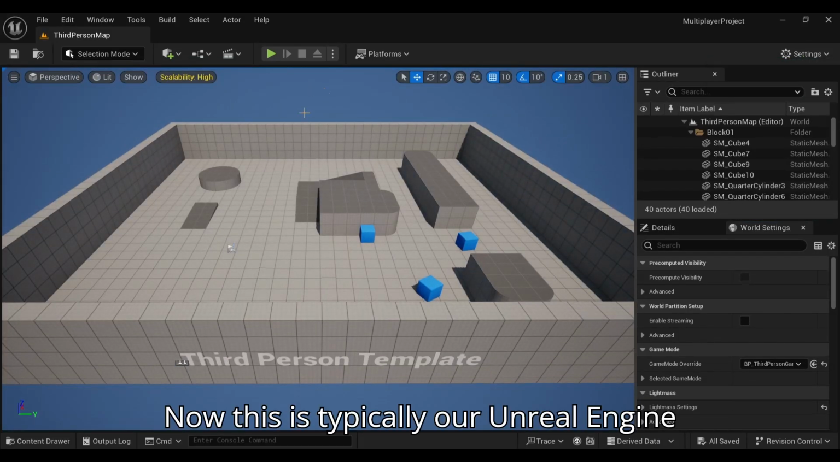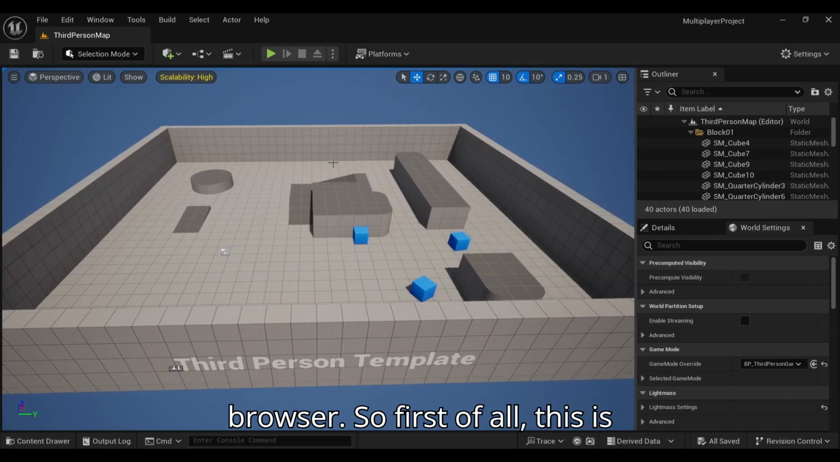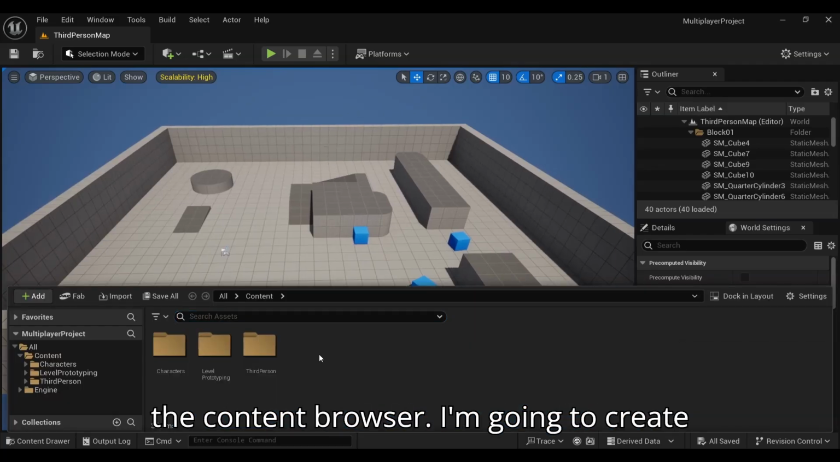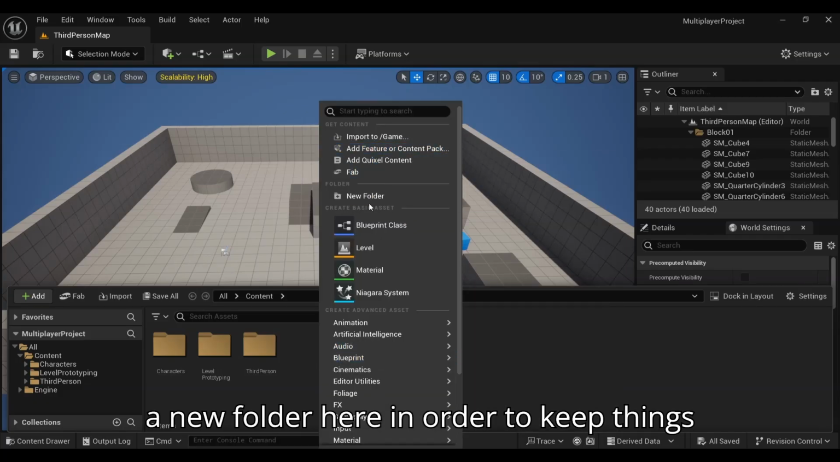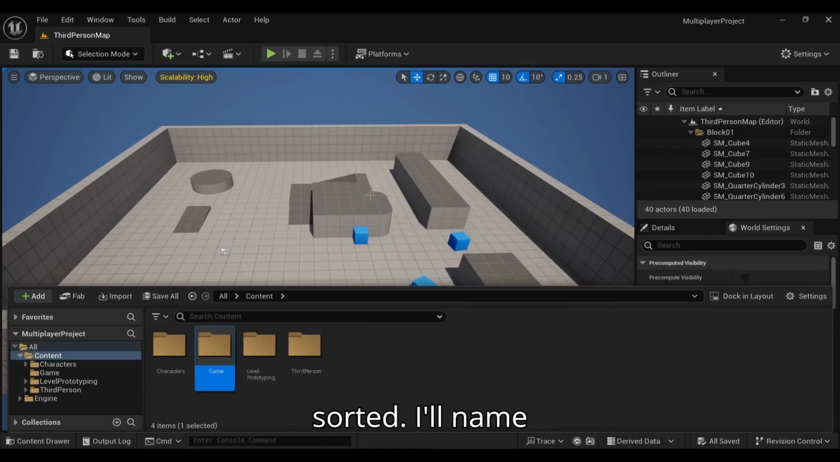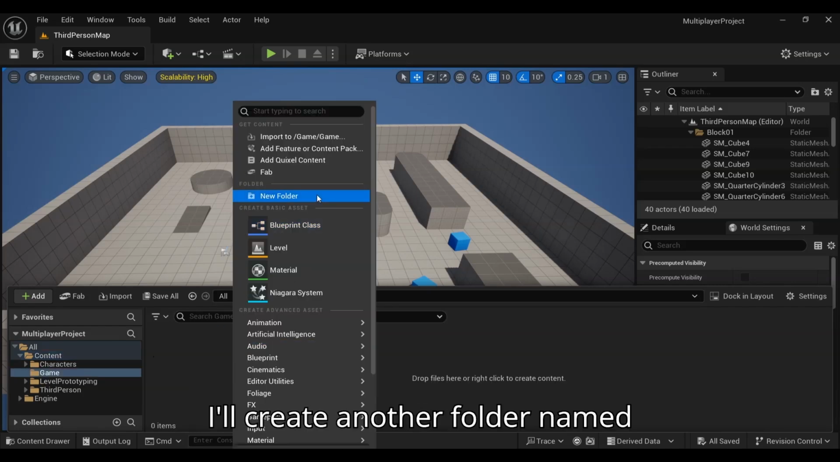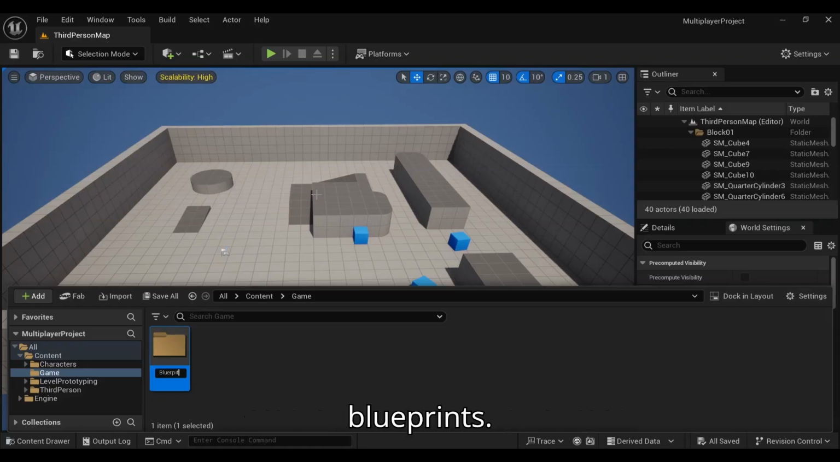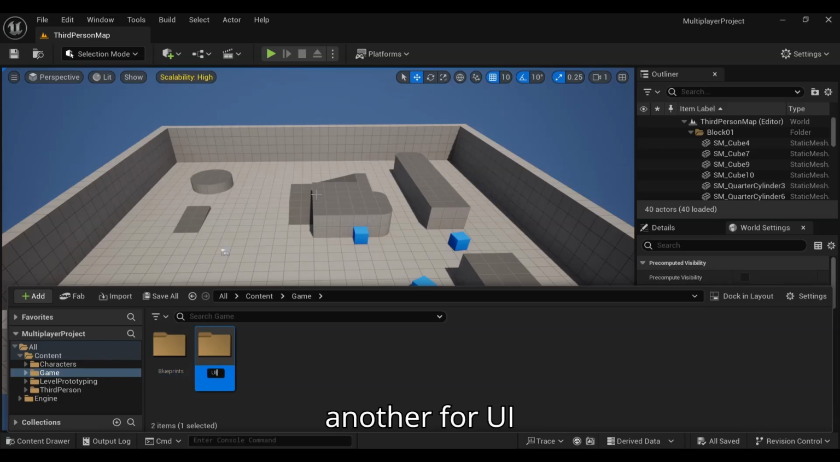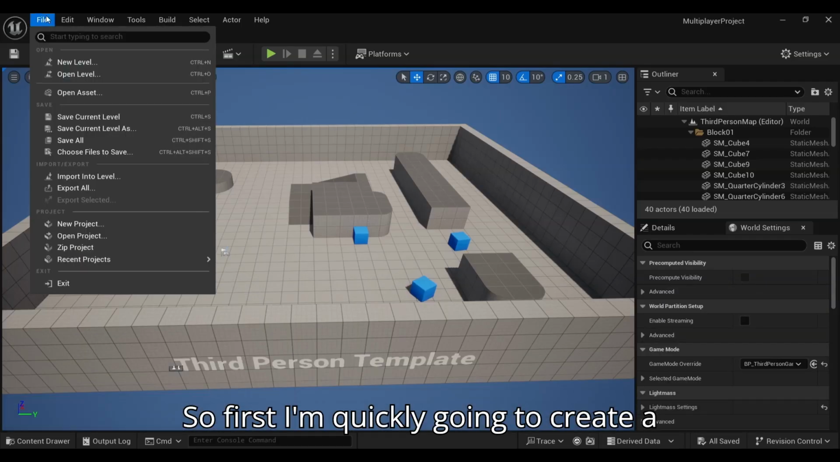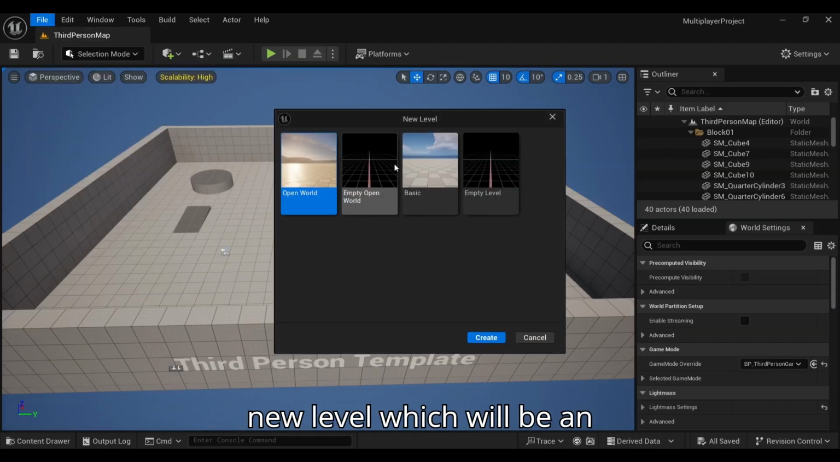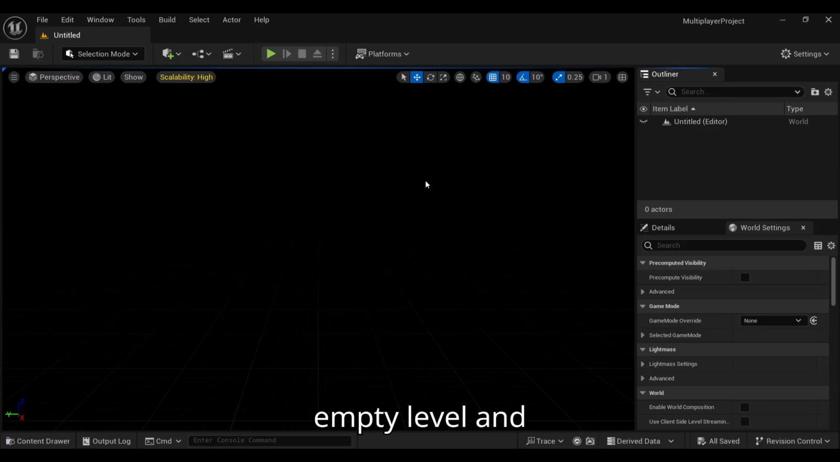Now this is typically our Unreal Engine browser. So first of all, this is the content browser. I'm gonna create a new folder here in order to keep things sorted. I'll name it as game. I'll create another folder named blueprints, another for UI, and another for levels.